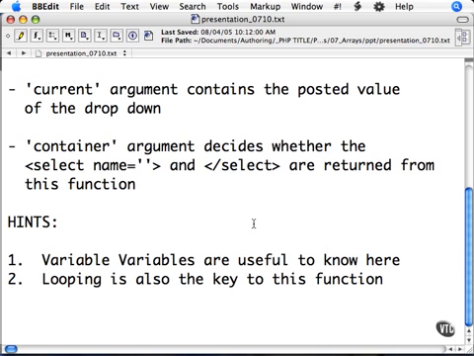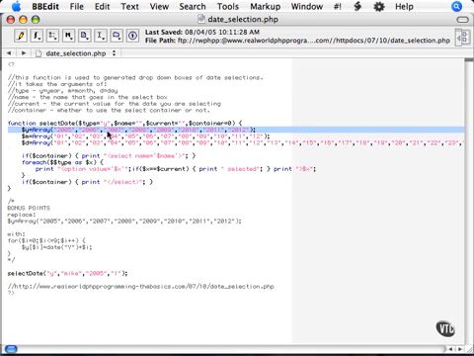Okay, if you're back here, either you want to compare your solution to mine or you're having some troubles. So here's a function that I've been using. What we've got here is a function called selectDate. It takes a type argument with a default of a year, the name argument, the current, and the container, which has a default of 0. I use 0 and 1 instead of Y and N. You know that that is the exact same as we learned previously.